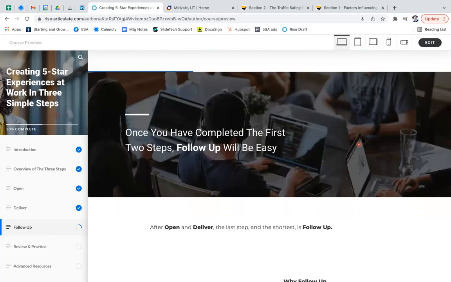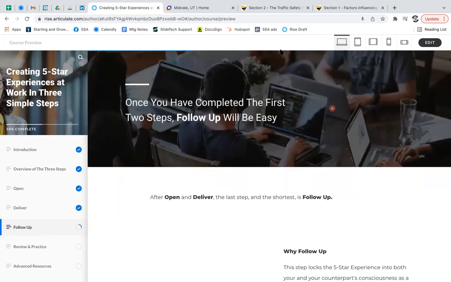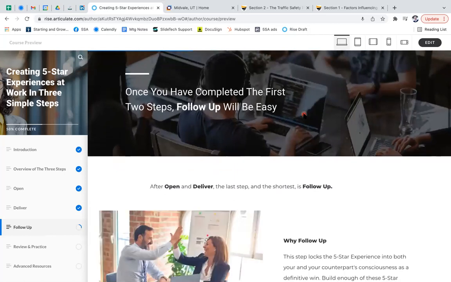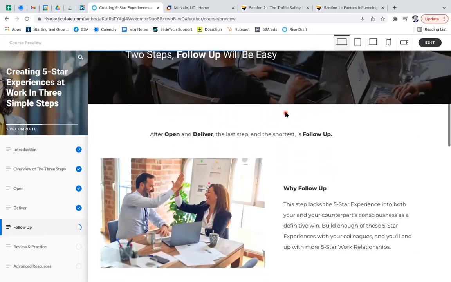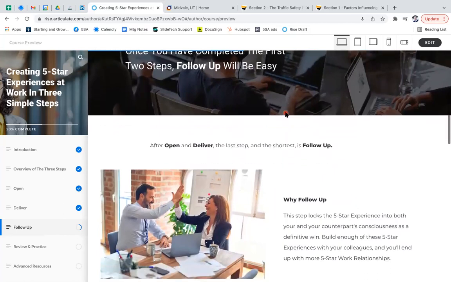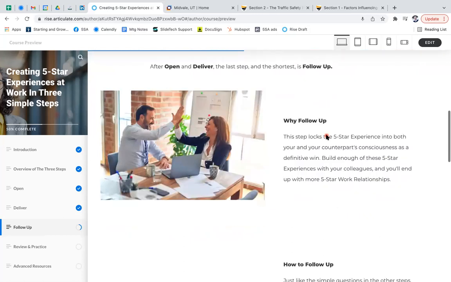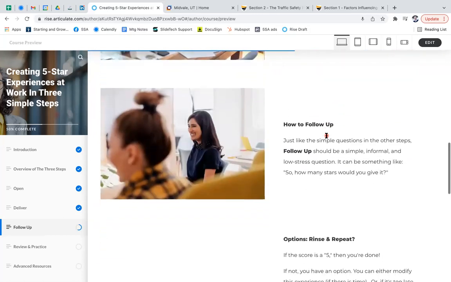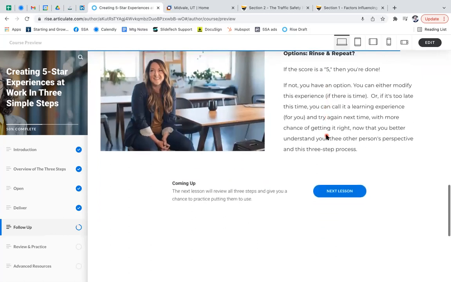This is actually a picture that was used before, but I don't think people have noticed because it's been cropped, and it's the words here that kind of split the attention. Once you have completed the first 2 steps, the follow will be easy. So it's introducing this third concept as, hey, you've done the work, and now this part is completely doable. So, lots of happy people.